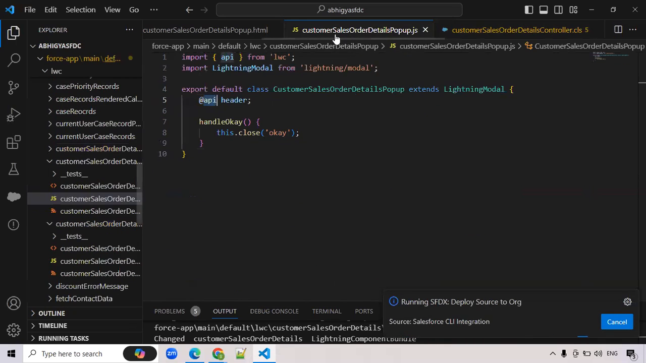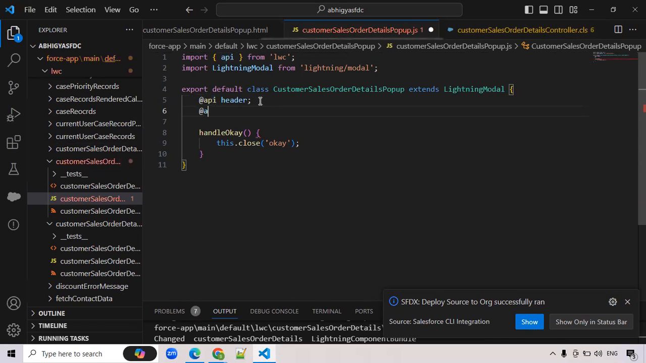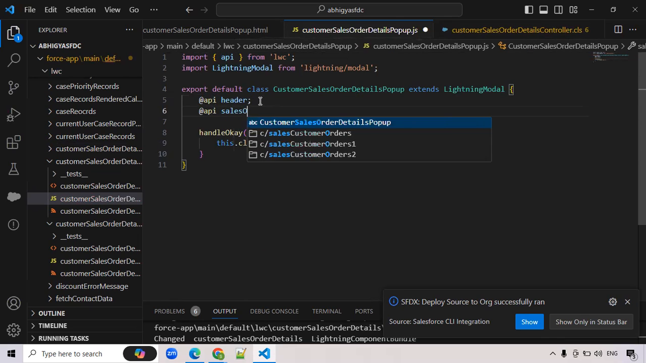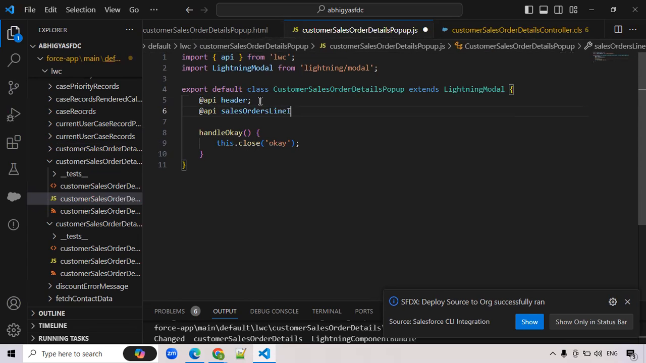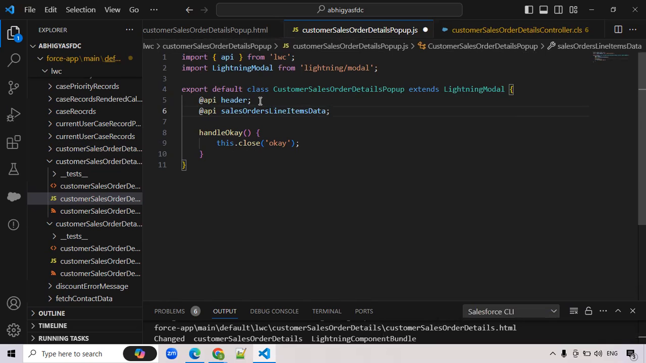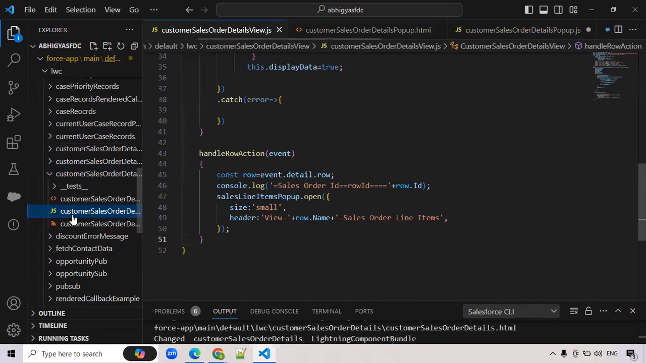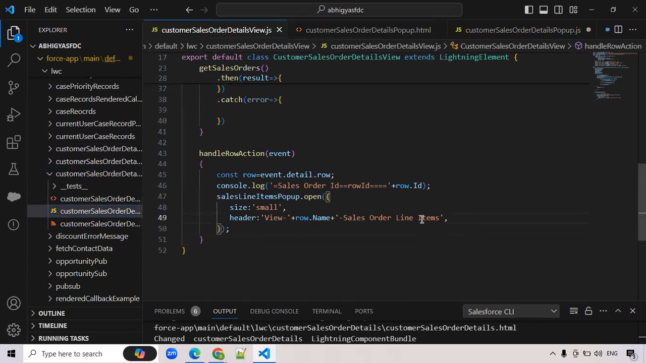Now in the pop-up, we have to display the sales order information. That's why I'm taking another API property, sales order line items data. This is our property name. In this property, we have to store the line items data. How we are going to pass the data, we already know; in the header we have passed it, right? Same like there, we have to pass it here.